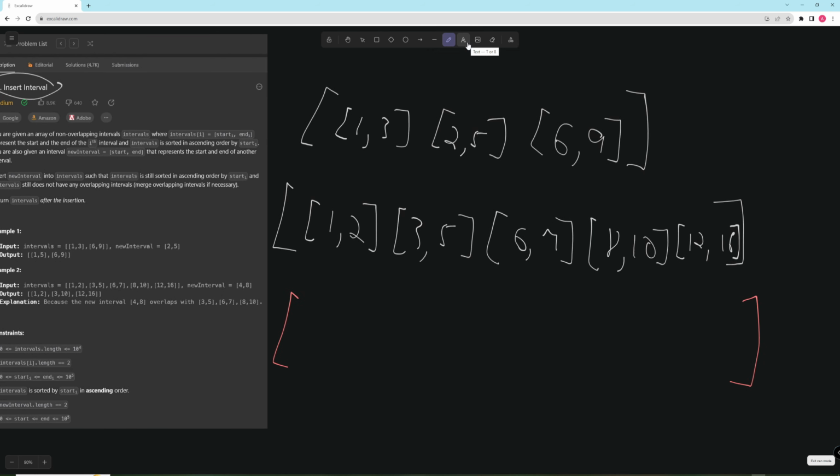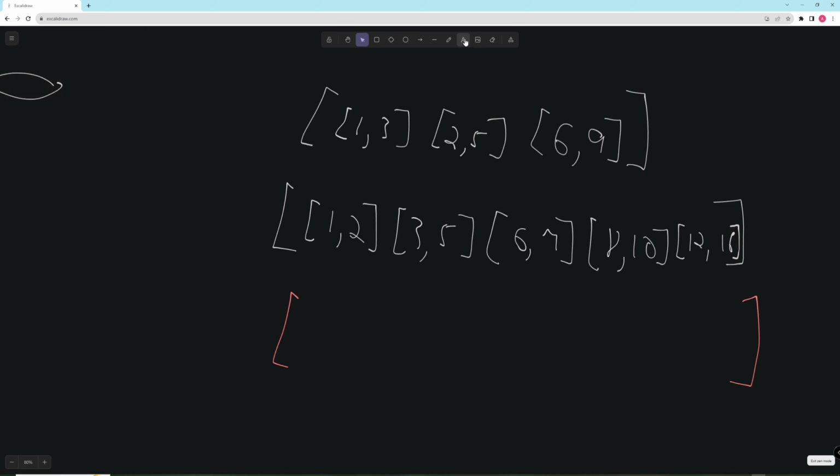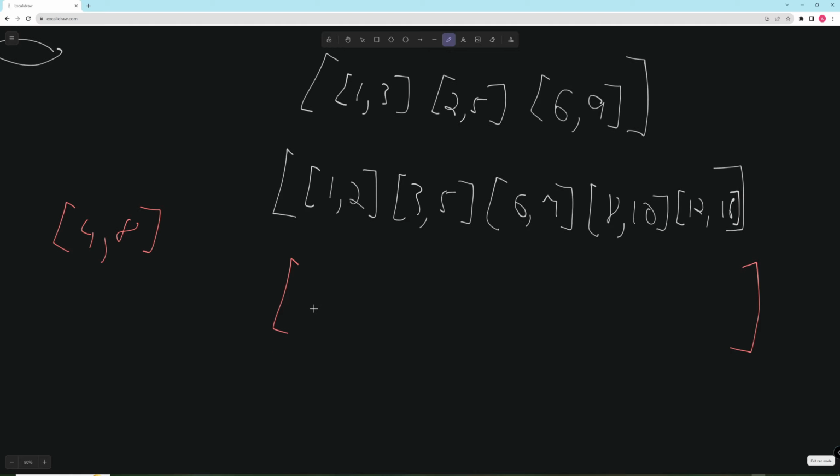We can actually probably just get rid of this problem description for now. I don't think we're going to need it. So we're going to get rid of that, and we are going to put in [4, 8] that we are trying to insert. So this is our current interval that we are trying to insert. Essentially, we're going to have a few cases, and we can even write those down.